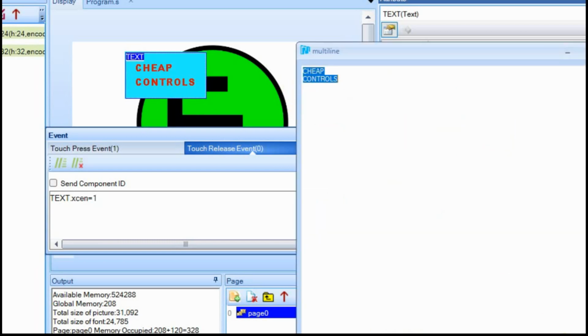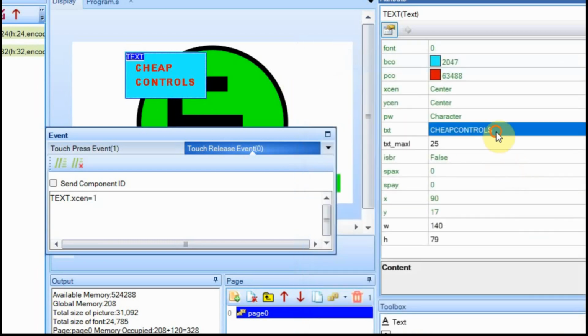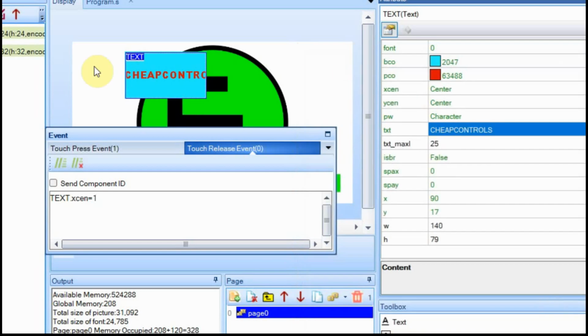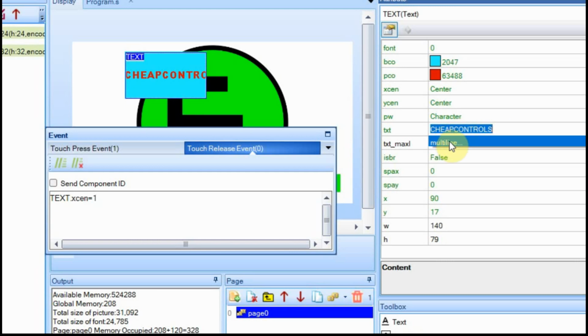So, and if I click on it, you can't alter it. Every time I click on it, it brings this up. But if I change this to be single line and then click OK, you can see that it moved it here, and now this looks the same. And now when I click on it, I can either edit it here or I can go back to multi-line.